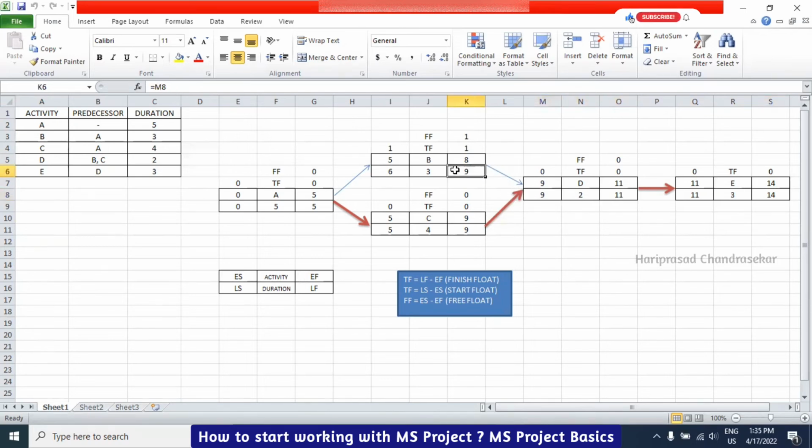So only the 9 we need to carry backward. 9, 5. 9 minus 3, 6. But here we should not take 6. We should take the same 5. What you took here, the same you should take here, 5 and then 0. Now we can use the total float and free float formulas. Total float is this minus this or this minus this; both will be the same. But free float is this minus this. Again 9 minus 9, 0. That's why here it is 0.